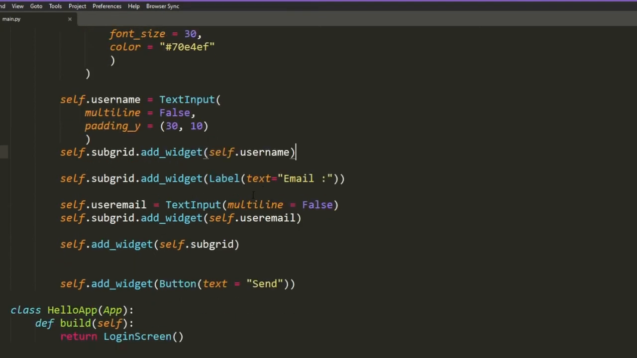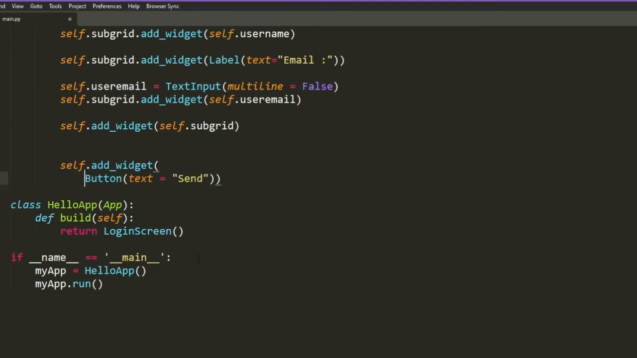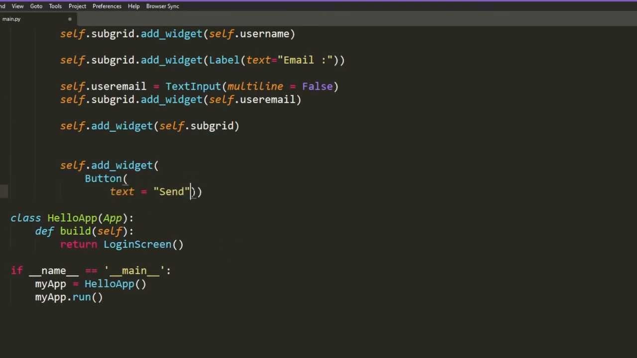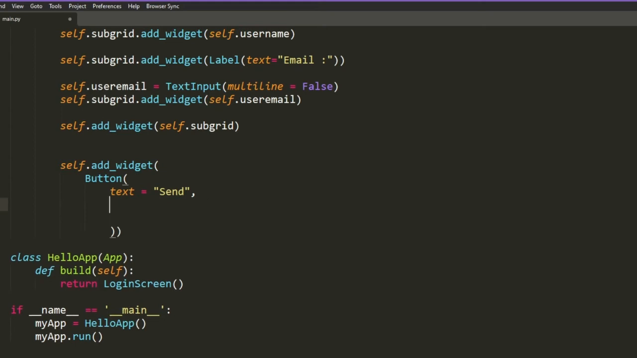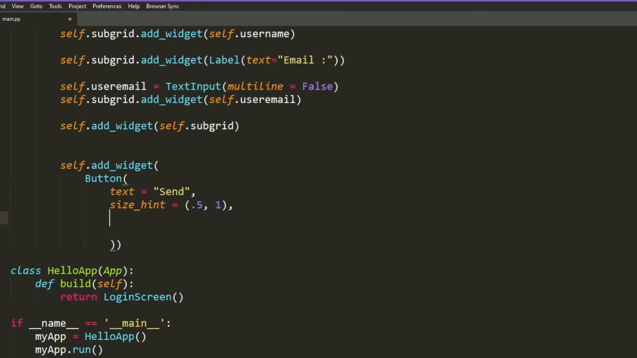Then we could do it for everything else. I'm not gonna bother here, but let's talk a little bit about the button. Our button here is going to take this text, which is send, and let's make it a size hint, which is something you're going to see often in KIVY, and it takes a tuple of values between 0 and 1. You'll see what that does. We'll say that bold is true. You can affect it this way too.